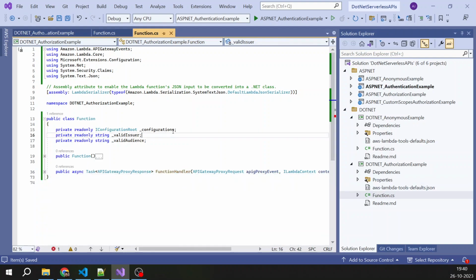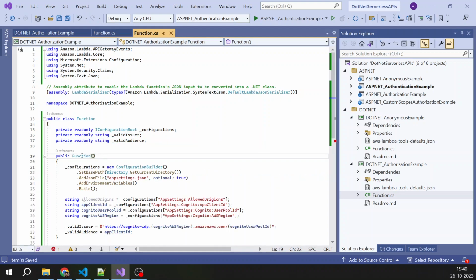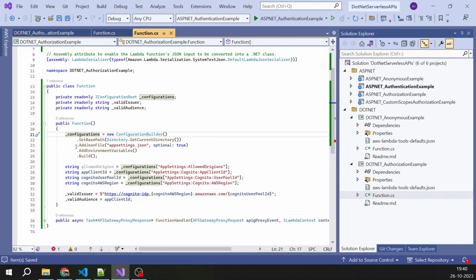Here we have created a configuration root and two strings, valid issuer and valid audience. Inside the constructor, we are creating a configuration builder and reading configuration. This configuration will first read from appsettings.json, and if that is not present, then it will rely on environment variables. Once the configuration object is created, we are reading these values from the configuration.